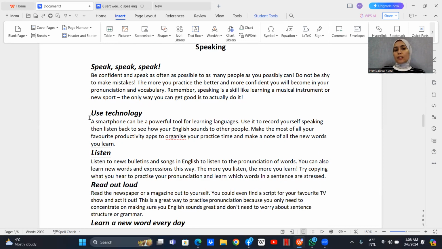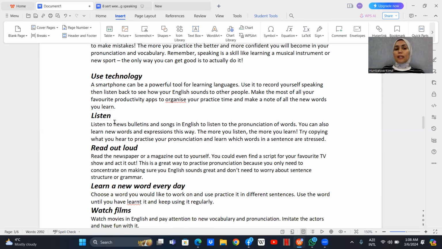Use technology. A smartphone can be a powerful tool for learning languages. Use it to record yourself speaking, then listen back to see how your English sounds to other people. Make the most of all your favorite productivity apps to organize your practice time and make a note of all the new words you learn. Listen to new songs in English, listen to the pronunciation of words. Listening is important as well.